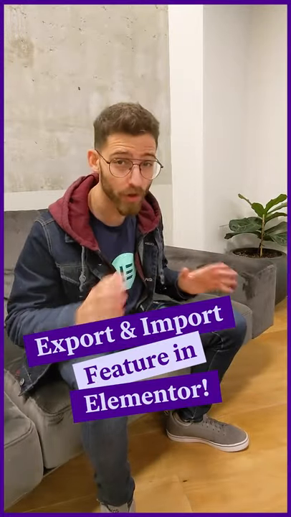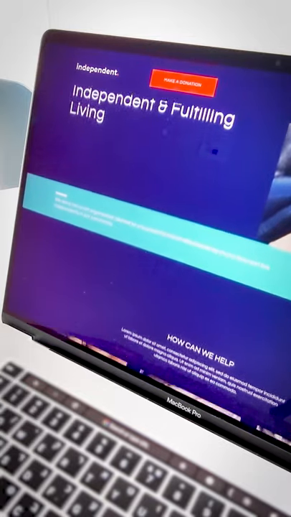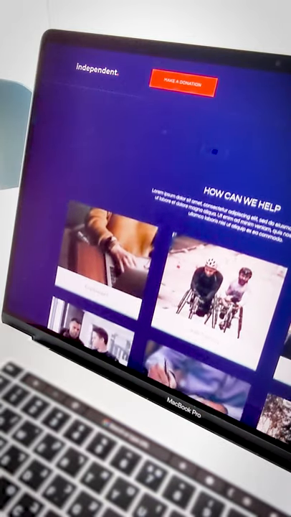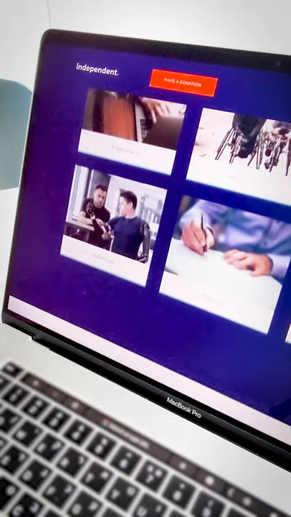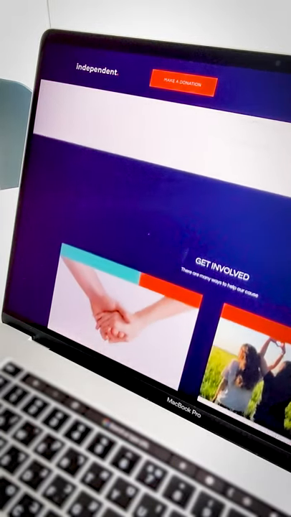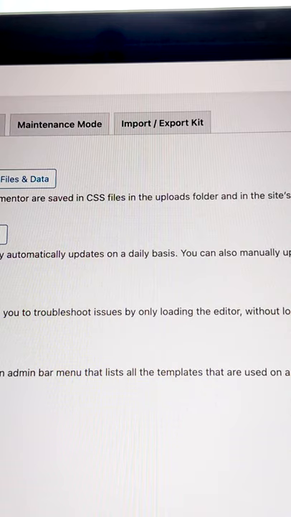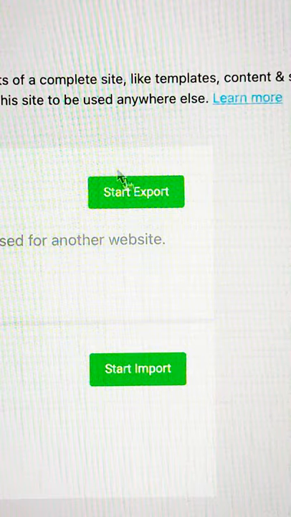How to export a whole Elementor website, no other plugins needed. Let's say we have this beautiful website, which was created in a staging environment, and we want to move it to our web host. We can use Elementor's Kit Export tool to export our design, including page templates and site settings. Under Elementor, go to Tools, then Import Export, and hit Start Export.